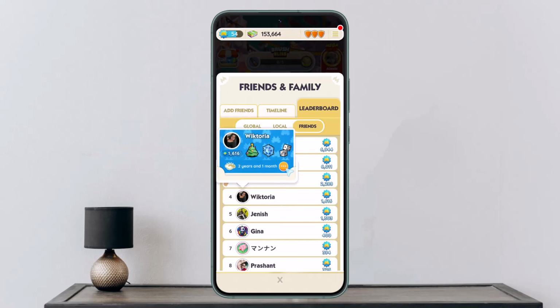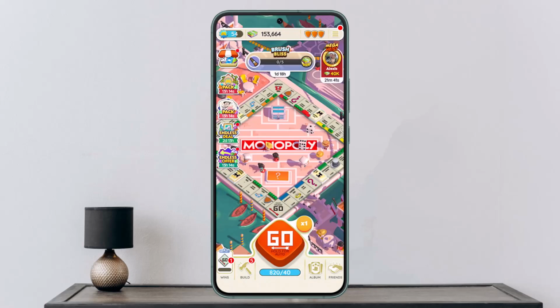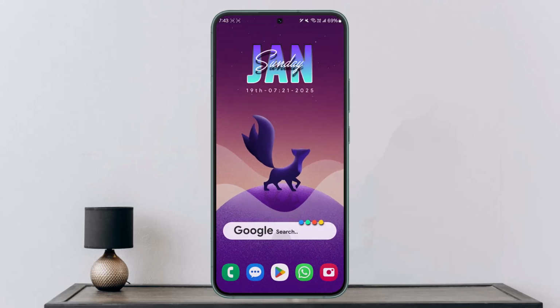Then just tap on this three dots icon that you can see, and as you've done that, you'll find the option called remove. Once you tap on this remove option, that particular friend will be removed from your friends list. This way you can delete friends on Monopoly Go.